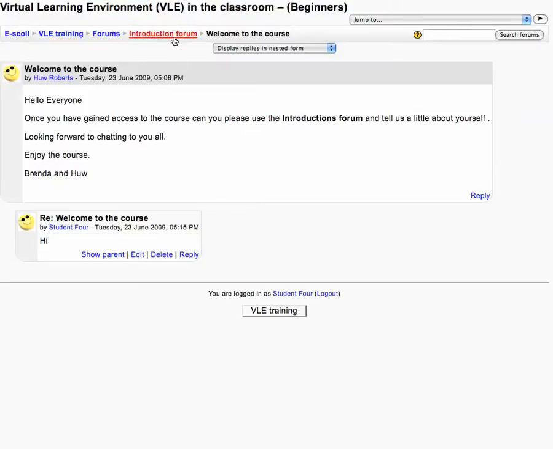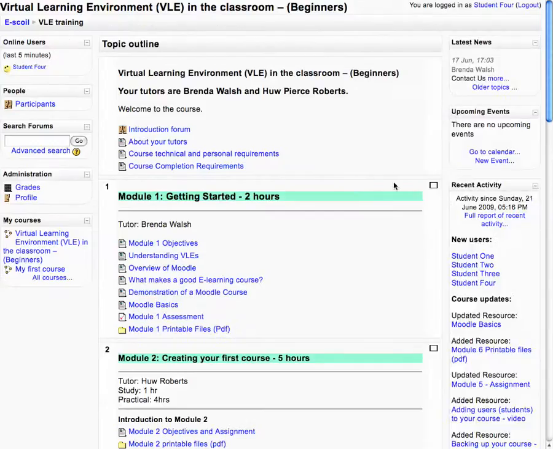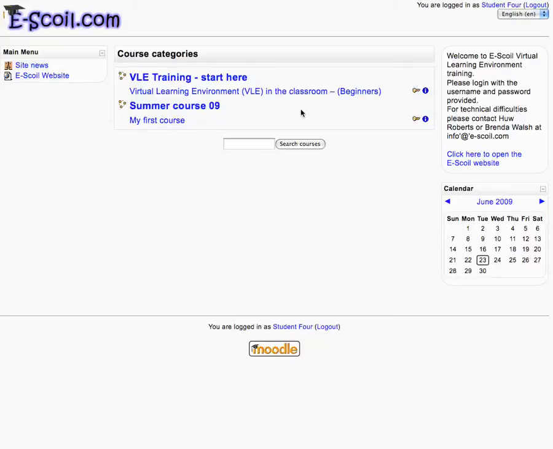You'll see up here on the top there are different links, and you can use these links to navigate around the actual course itself. So to go back to the main page of the course, click on the VLE training link, and you'll be back there. To go back to the eSchool VLE homepage, click on this link here and you'll be back there. You can also go back to the website just by clicking onto these.